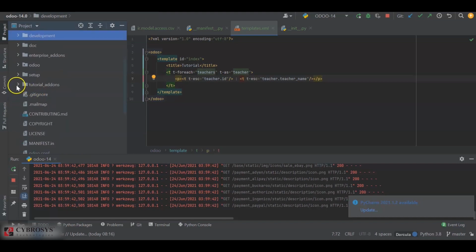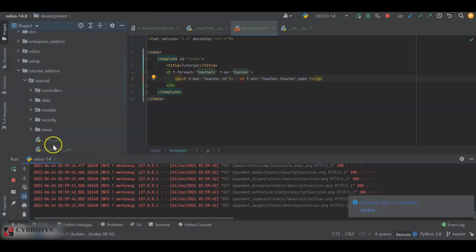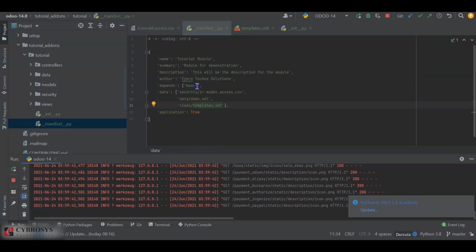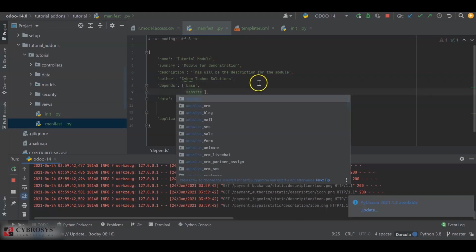For that, first we'll add the website module in our depends. We go to our custom tutorial add-on, and inside its manifest, in the depends, we'll add the new module, that is website. So we added the depends for the website.